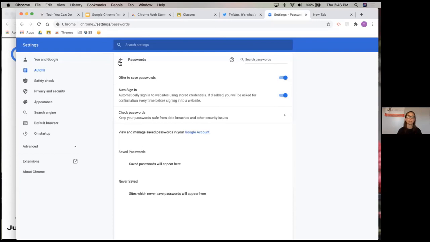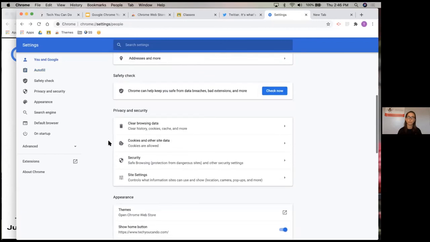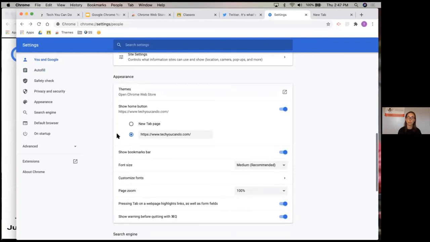Going back, you could do a little safety check. This privacy and security area, again, there is a fine line, or a balance, between options that your district might restrict from happening versus things that you can choose to be doing. On the appearance, this is a place that we've talked about a few times. You can go ahead and open up the Chrome Web Store right from here.